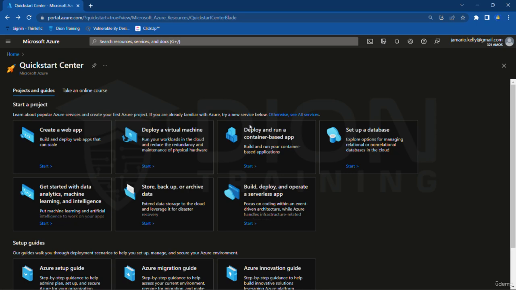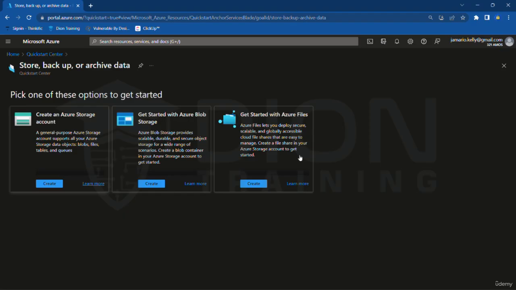All right. First things first, let's go ahead and go to Store, Backup, and Archive Data. All right, so now we're on a screen where we're going to pick one of the options to get started. The first thing we see all the way to the left is create an Azure storage account. Right here, we're going to just create a general purpose Azure storage account, which is going to support what we mentioned earlier, the blobs, files, tables, and queues. Or we can get very specific and get started with the blobs.